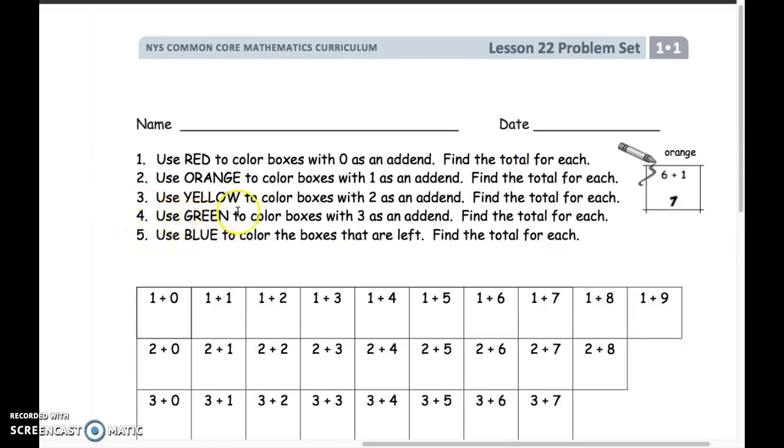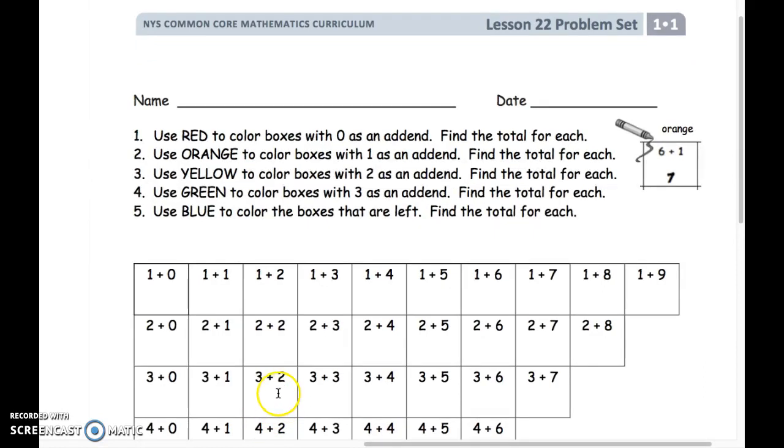Number 4, use green to color boxes with 3 as an addend. Find the total for each. So here's 3. It's an addend. I'm going to find the total, and I'm going to color it green. And then pause and do that.